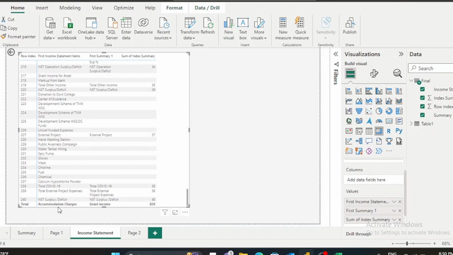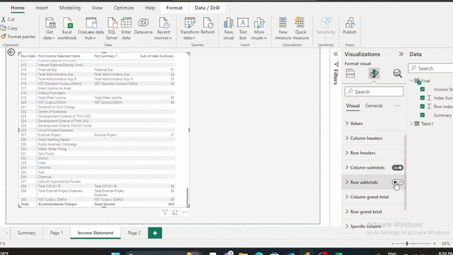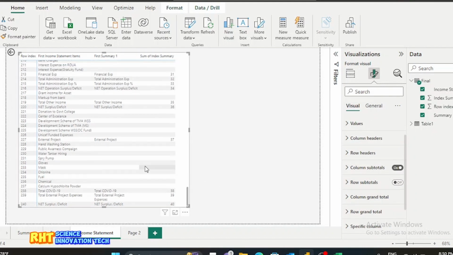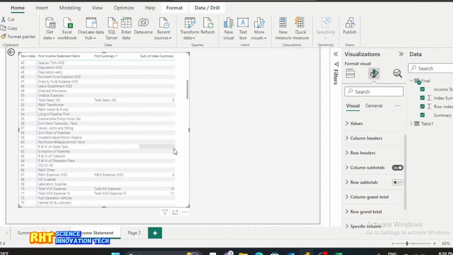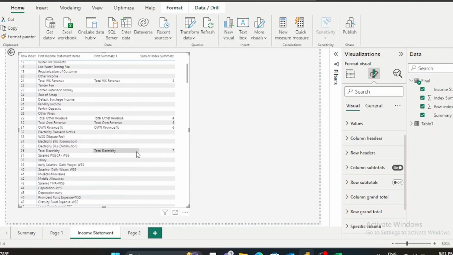Now the total is showing here. I don't need this total, so I'll be removing it. For that I'll be going to row subtotals and removing it. Now my subtotal is removed. Now the income statement format is ready, which I'm going to use for my income statement. Now I want to bring the data on a month basis and year basis into this area, so that my income statement report will be ready.